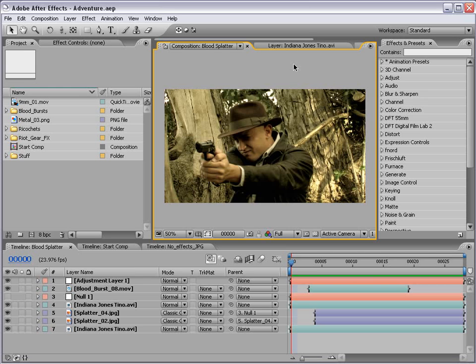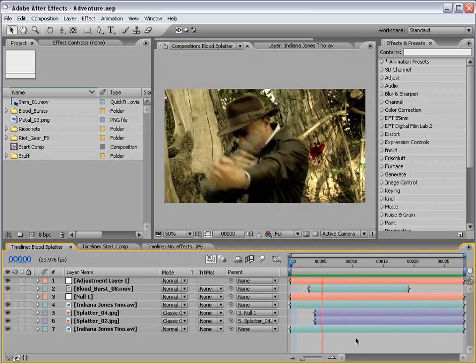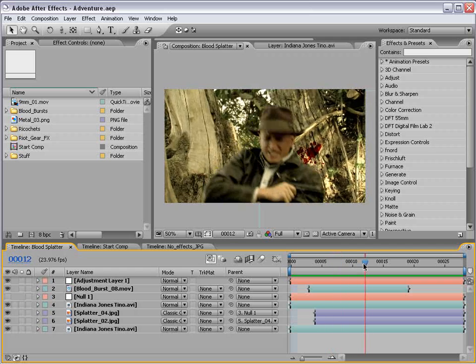Hey, what's up? Andrew Kramer here, and I'm finally getting to this tutorial, and that is the one where our action star gets shot and the blood shoots onto the tree.